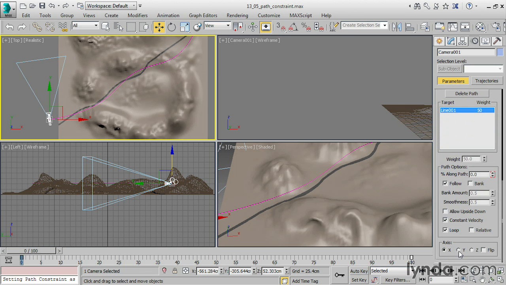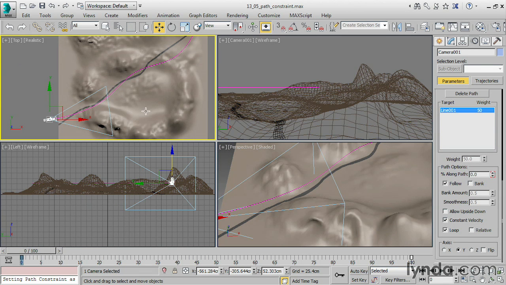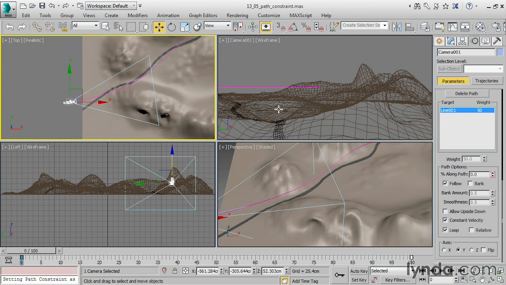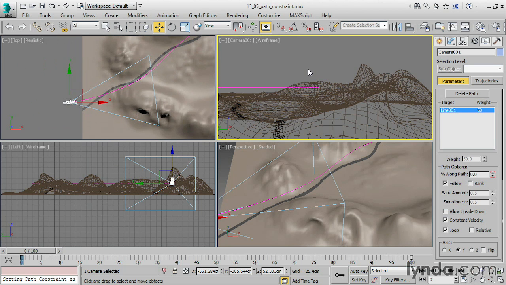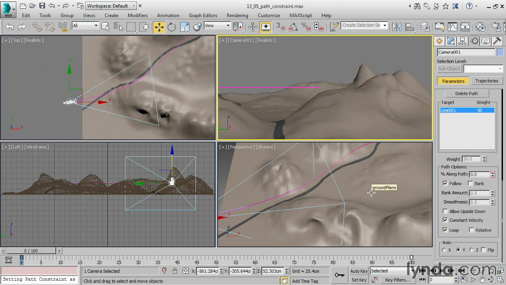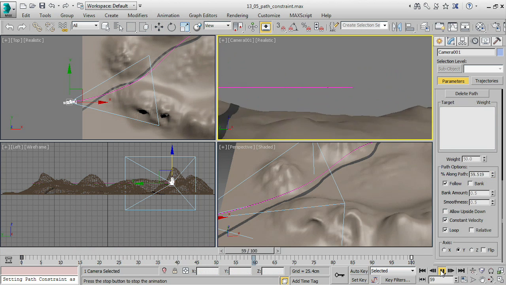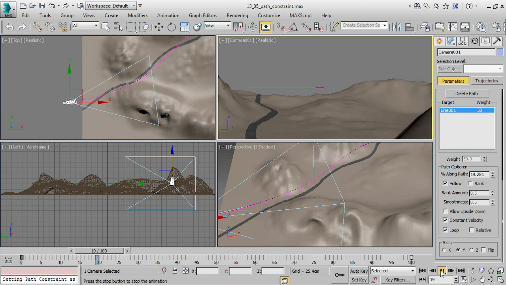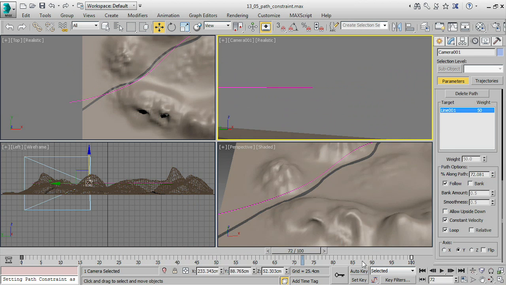And then you can choose which axis. And in this case, it should be the Y axis. And now the camera is facing forward along the length of that curve. All right, let's go to the camera view and press F3 so we can see it in shaded mode. And then rewind and play that back. And we can see that the camera is rotating as it travels down that path.